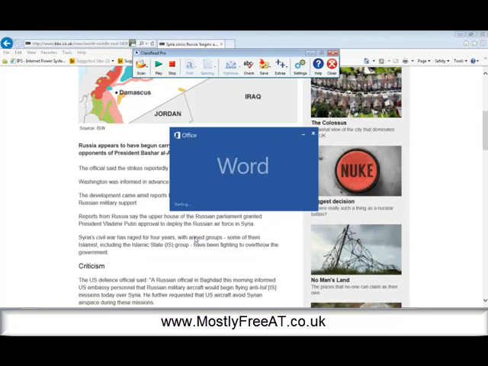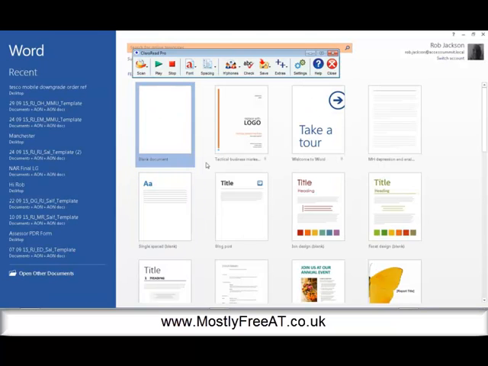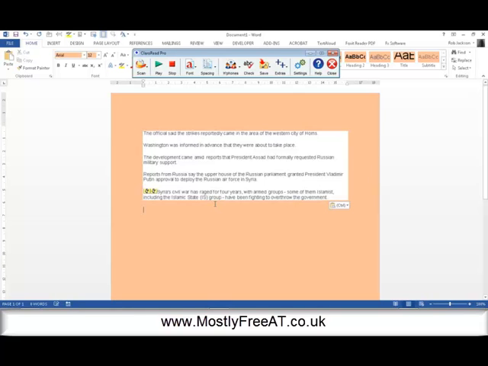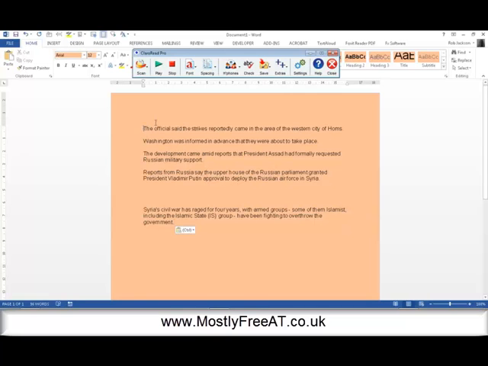And we can actually copy and paste that into something like Word, so I'll show you it reading from Microsoft Word. The difference with reading from Word and the web is highlighting options. So let me just normalize this text and I'll show you the highlighting. The official said the strikes reportedly came in the area of the western city of Homs. Now there's various highlighting options and I prefer that word trail, but we can have a look at different options later on.